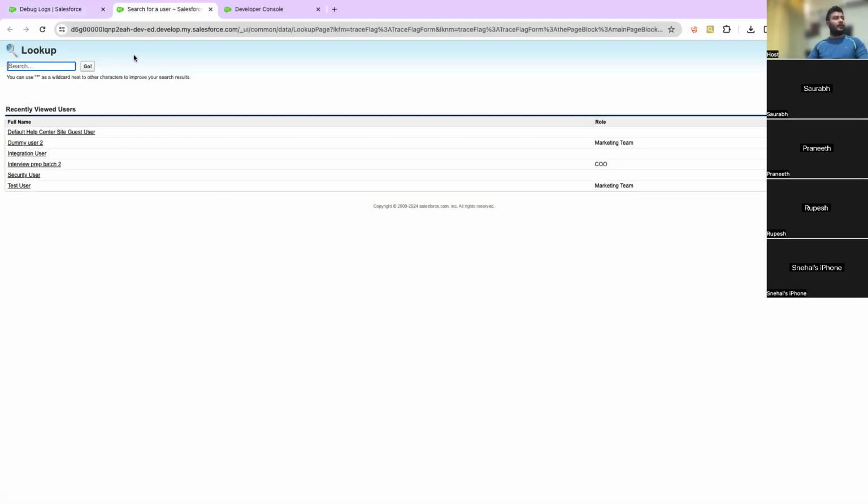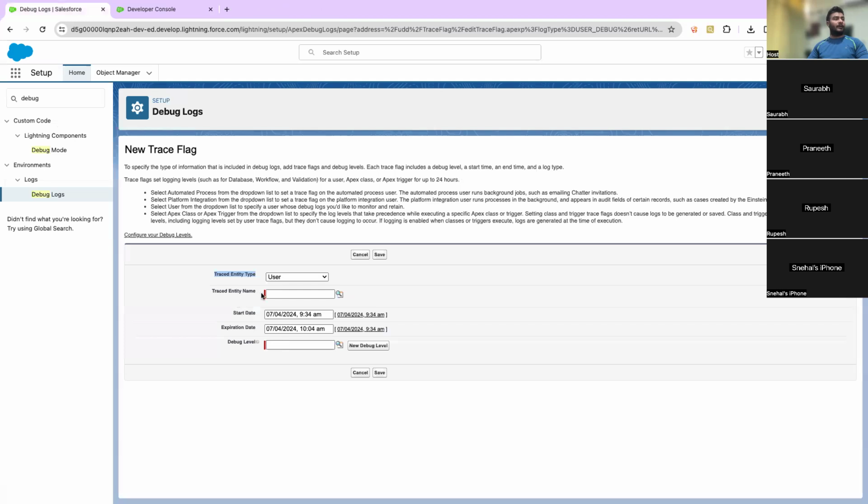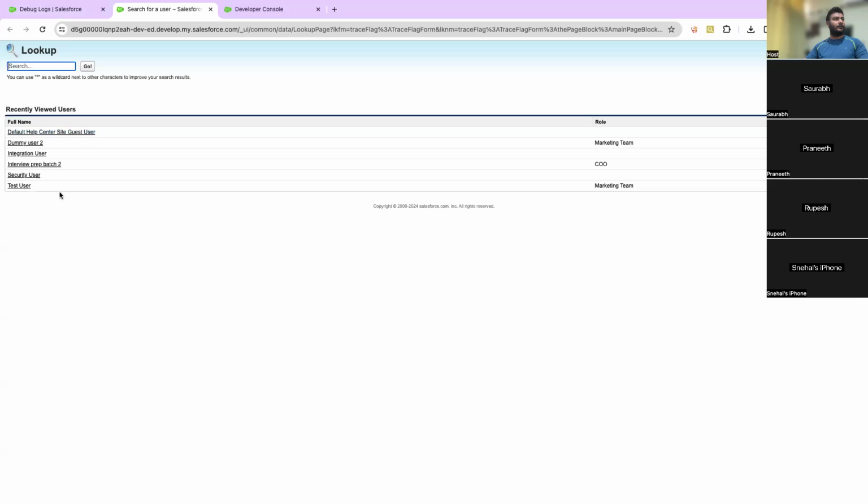Then there is something called traced entity name. Now that you have selected user as an entity type, you will have to select which user you want. We will come here, and whatever users we have, we will get all such options here. Then you will select that particular user who is complaining.